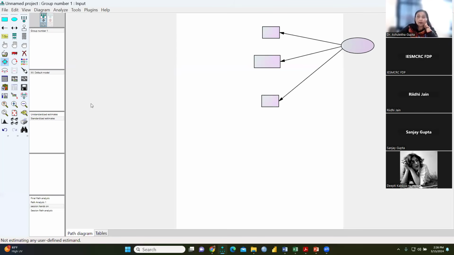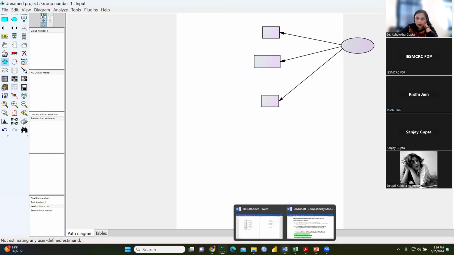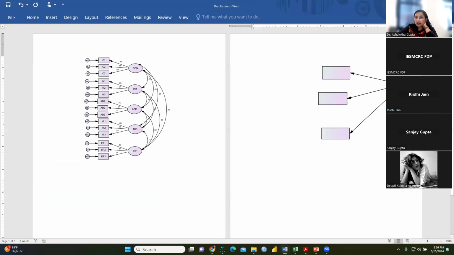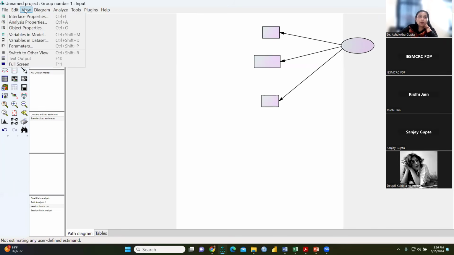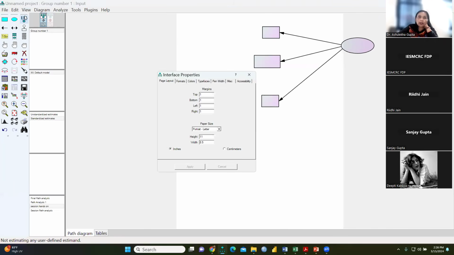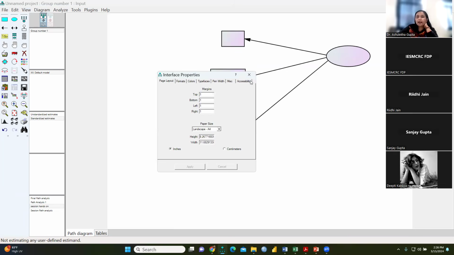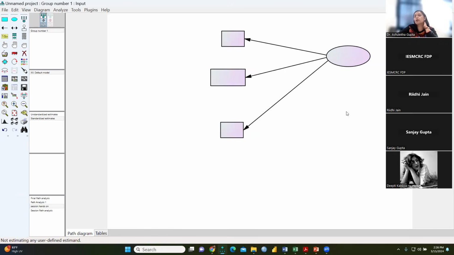Up to now, we have seen on this Word document that only half of the picture is copied. So what should I do? This is my canvas. I will go there in my view, interface properties. Here you can see portrait, letter. So I will select landscape A4. A moment, I would apply. Right now you can see this is on the canvas. This is on the canvas.